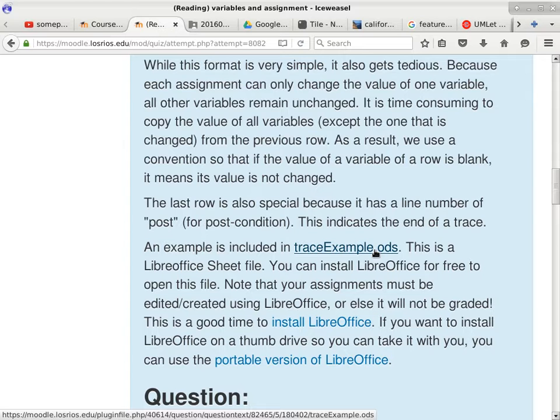Isn't LibreOffice just a fork of OpenOffice? Yes, it is. It's a fork after Oracle took over, and a bunch of people left. So LibreOffice is basically the same thing as OpenOffice, which is the same thing as StarOffice, the original name of that program.